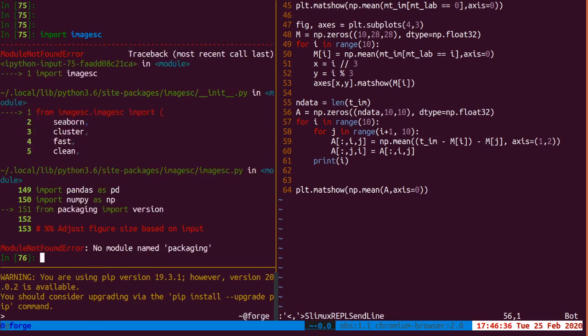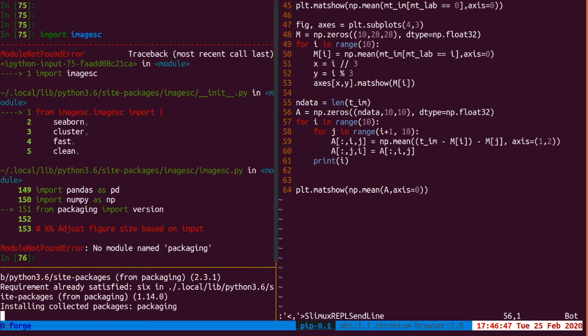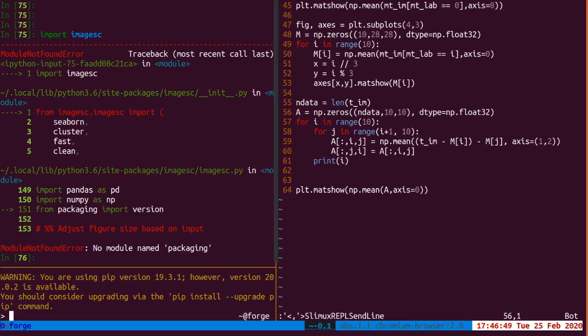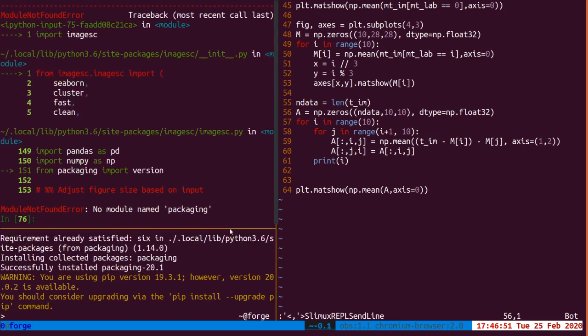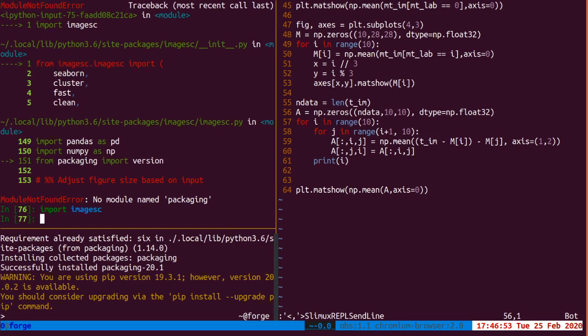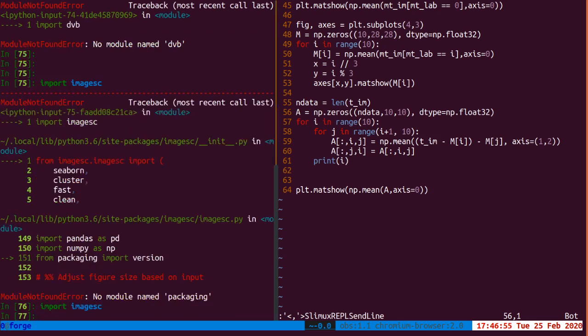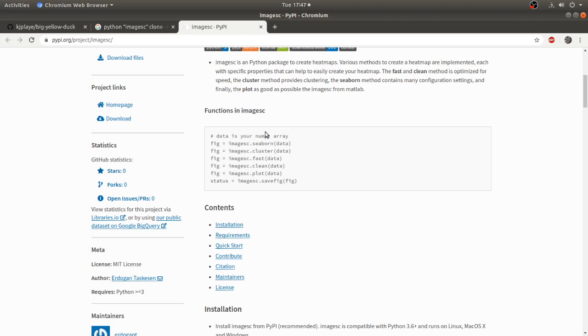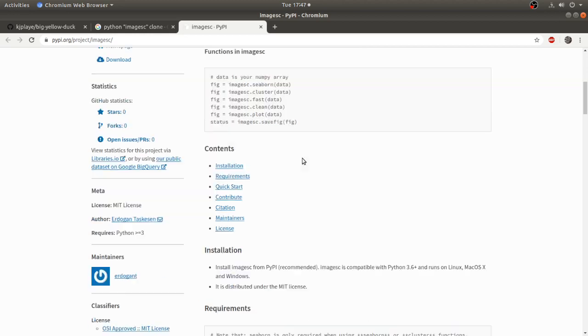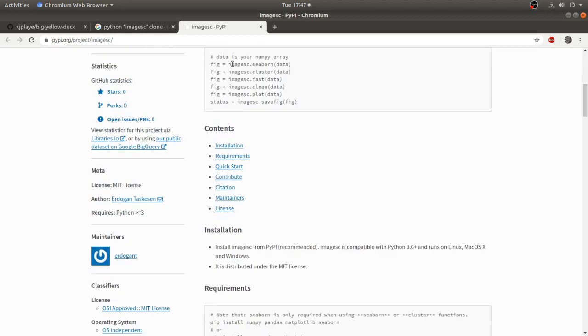Import image.sc. No package named packaging. Gosh, why wasn't that in the dependency list? One of these days. Packaging. Right? Is that good now? Successfully installed. Okay, there we go. Just a little silly. Image.sc dot. What are the things you can do? Fast, clean. What? Fast? I don't know. Quick start. Boom.